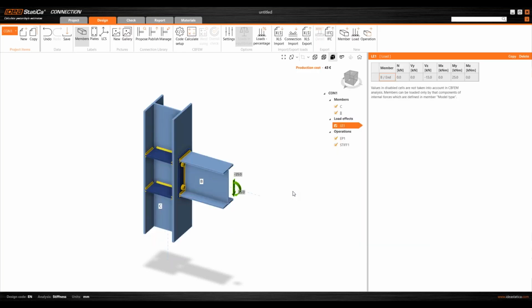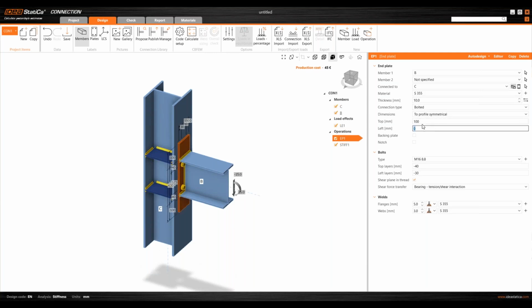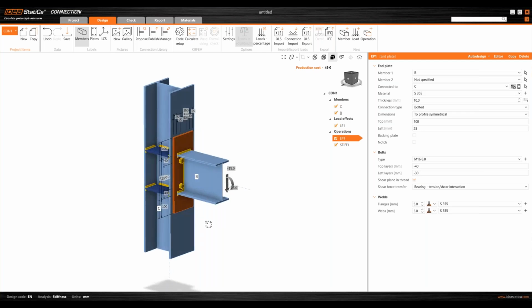But I won't be using this. Today, I want to show you how to define and design the connection manually. So I'll do the necessary modifications one by one. So at first, we will modify the end plate connecting the beam to the column. So the thickness stays 10 millimeters. I want to have it longer on top and bottom of the beam, and also the dimensions on left and right sides. So now I increase the size of the end plate.